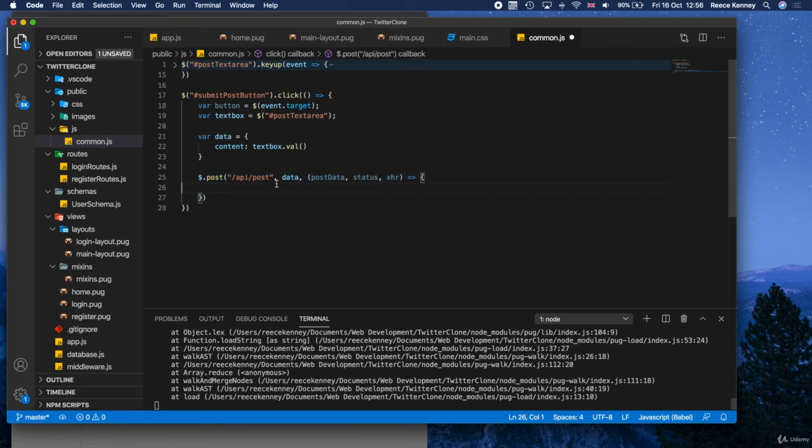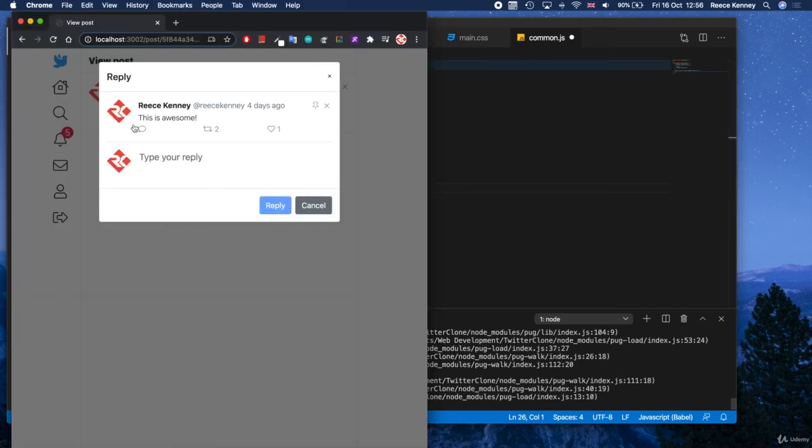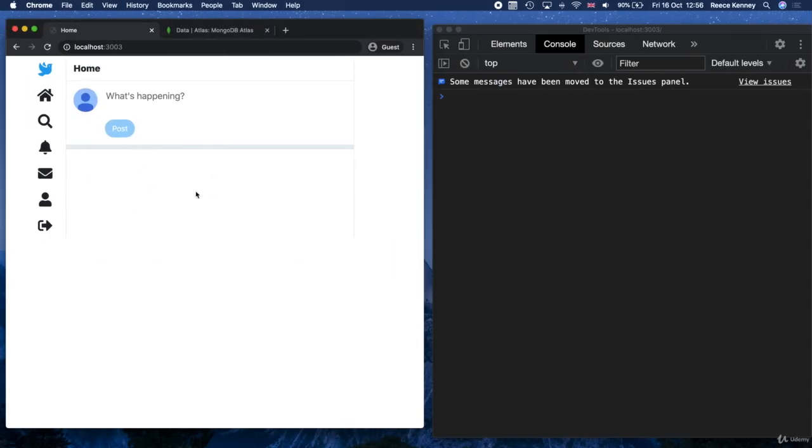Of course, the only thing left to do is to actually create this part. The only thing left to do is to create this endpoint for us to handle this request. That will create the post for us, and then we're going to return it here. And in here is where we will essentially just take the new post once it's been created and add it to the page. Probably just add it down here.